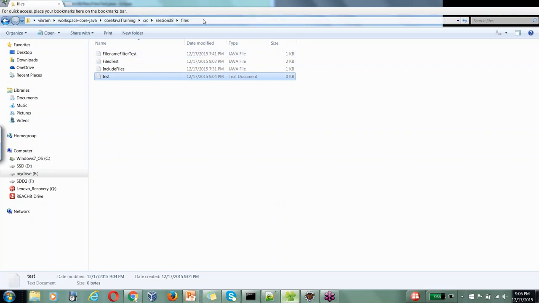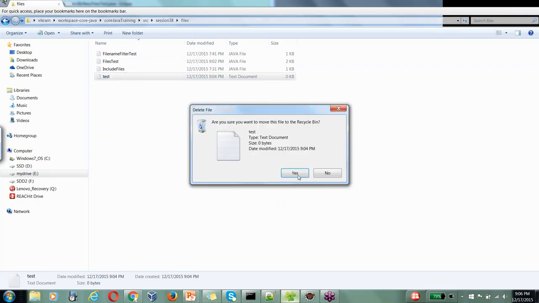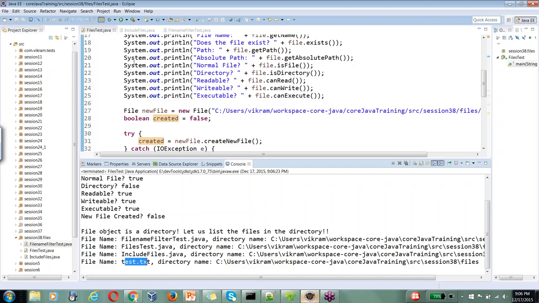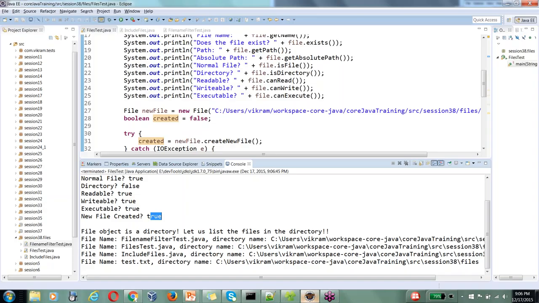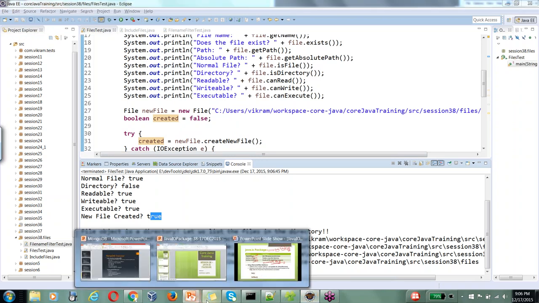This is our directory, okay, the full path of our directory. So if you delete this and try to run it, here it says true. If you go back and see, it has created this particular file. Okay, so that is the functionality of your file object.